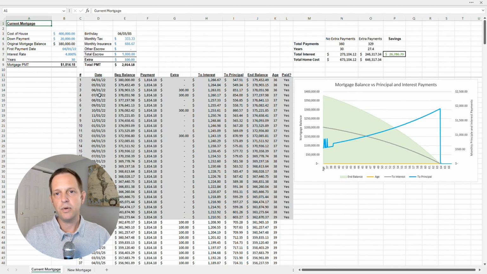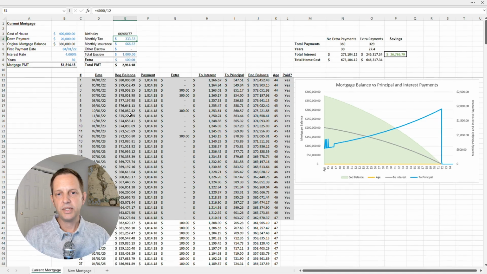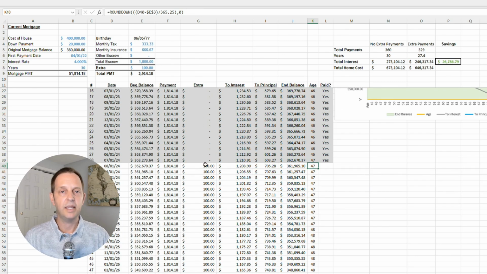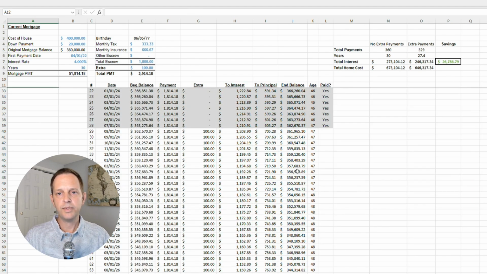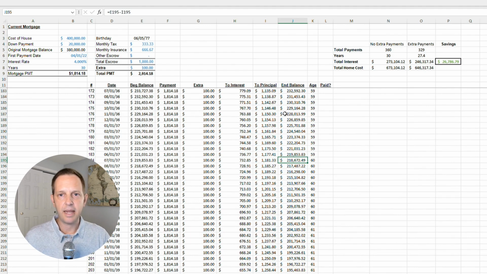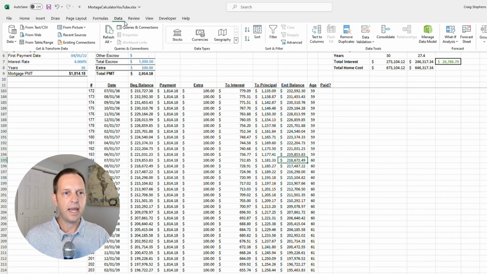But the next thing I'm going to show you is how to use the goal seek function in Excel to determine what you need to pay extra on a mortgage to pay it off to zero by a certain date. So in this example, a person who took out this mortgage in April 2022 was 44 at the time. They're now 47. And let's say they want to pay the mortgage off by the time they turn age 60. So scroll down to the payment date where the person turns age 60 and highlight the end balance on that date. Go up to your ribbon and go to Data, What-If Analysis, and drop down to Goal Seek.